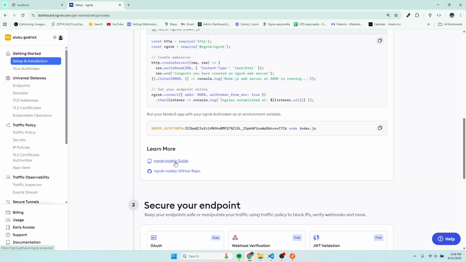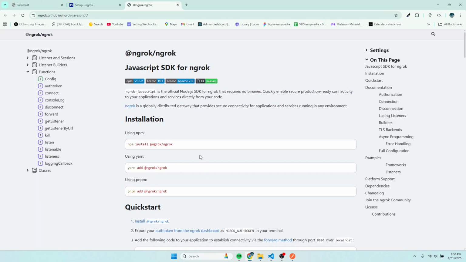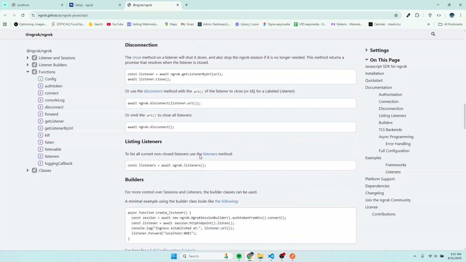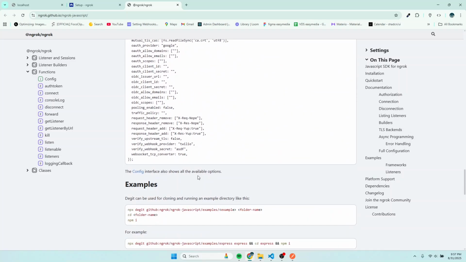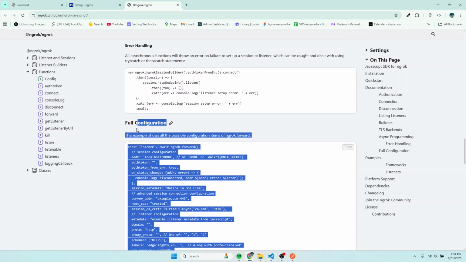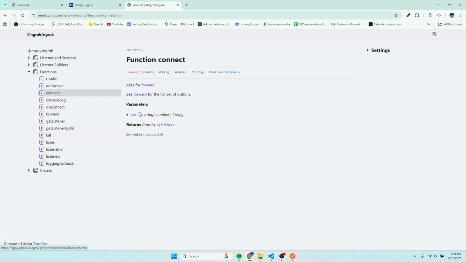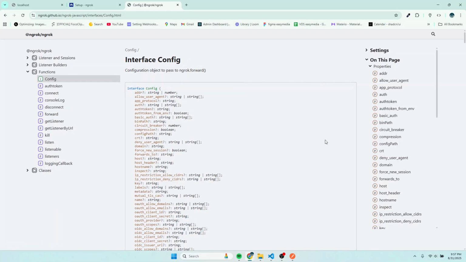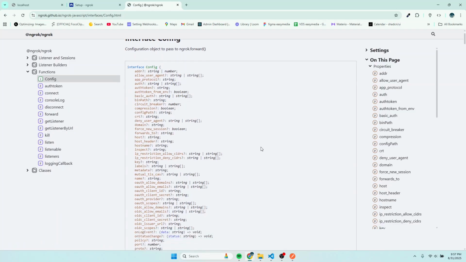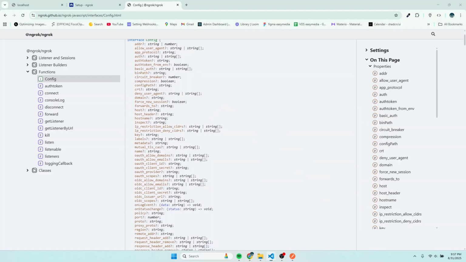So if you click on Ngrok Node.js guide, there's more steps here. Full configuration is being shown here. And then there are different functions that you can have. There is the connect function. So the connect function takes this configuration. If you click on the config, you can see all the properties that you can pass within the config object. So that is what we are going to use.